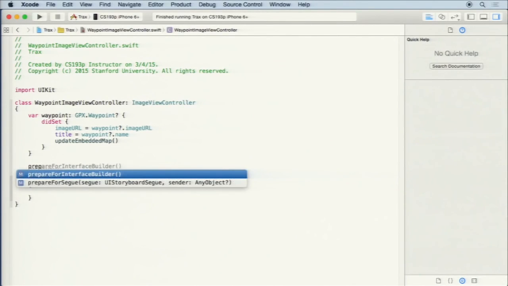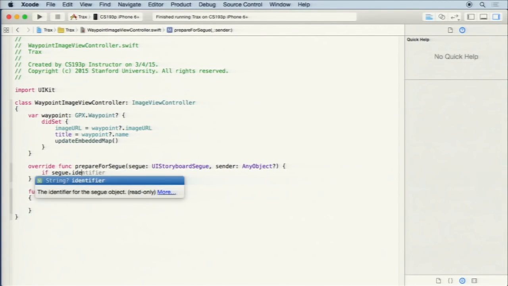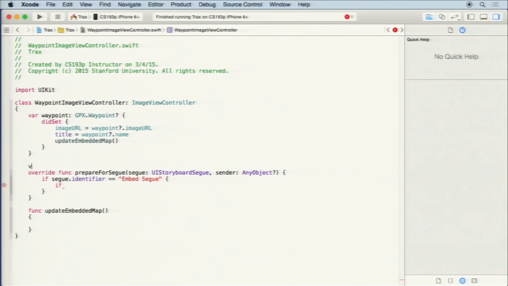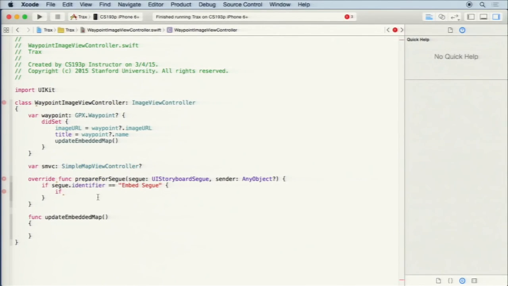So I'm going to prepare for segue here. I'm going to say if the segue's identifier equals, and we'll just use no constant here. We should do one, but we're not going to. So it's the embed segue. Then I'm just going to create a var here, which is the SMVC, the SimpleMapViewController, which is a SimpleMapViewController optional. And I'm just going to set it inside this prepare for segue. So SMVC equals the segue's destination view controller as a SimpleMapViewController. So in the prepare for segue, I've just grabbed onto this SimpleMapViewController.